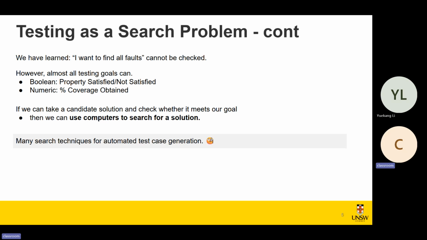So actually, most of the searching-based testing techniques are fully automated. We can use a program to fully automatically generate test cases. And here is a typical searching process. It's very, very simple actually.